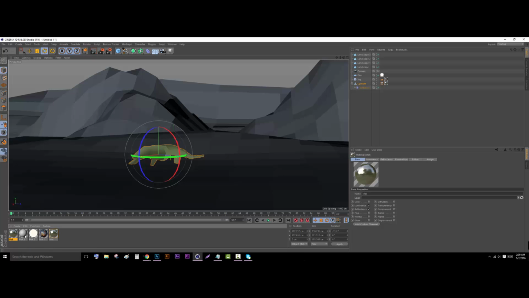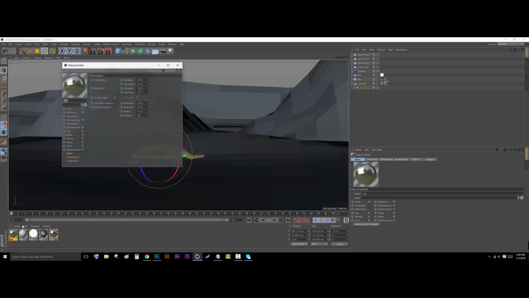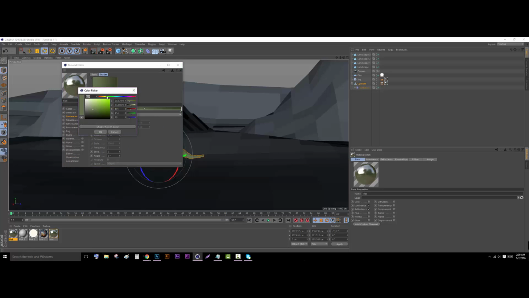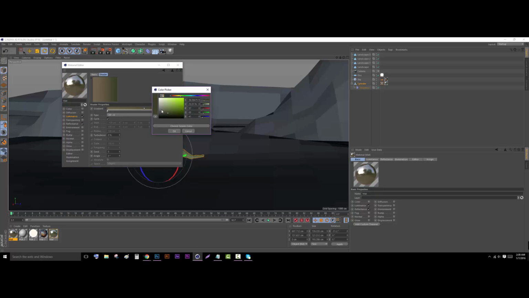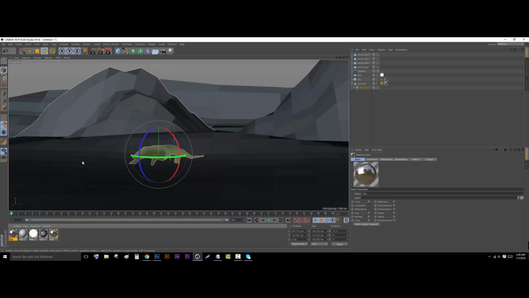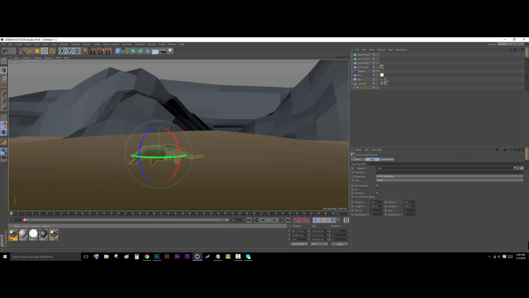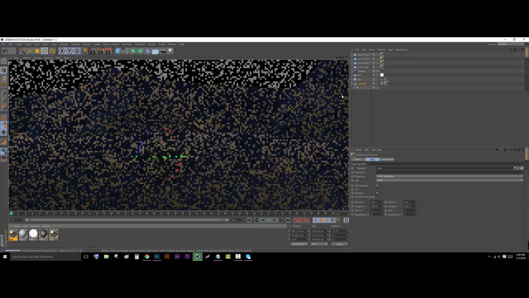I'm going to copy and paste this material. I'm going to change the luminance channel. Do some brown color. That might be what Komodo dragons live on. I have no idea. I'm going to throw this texture on all the mountains and render this out.